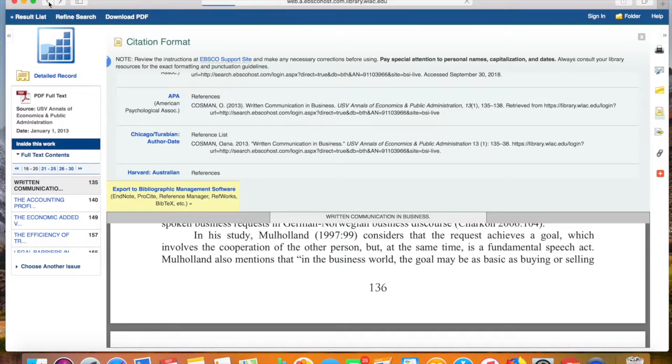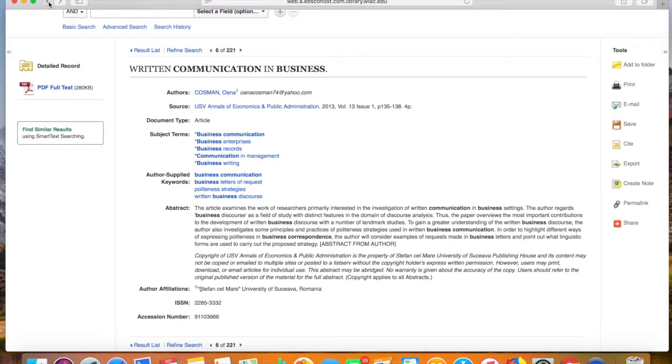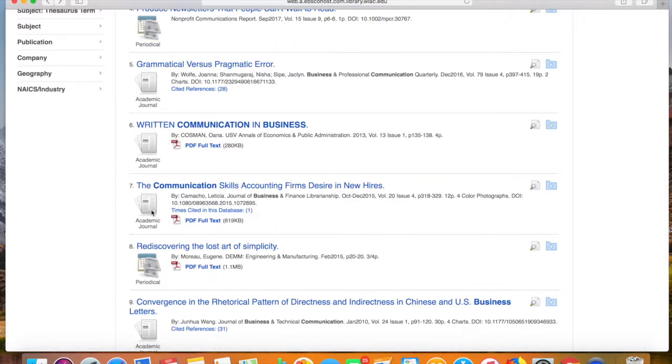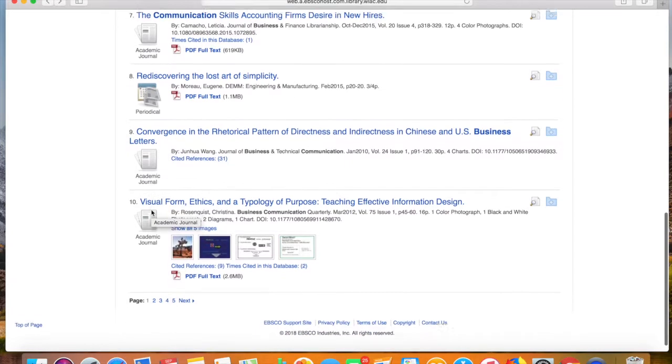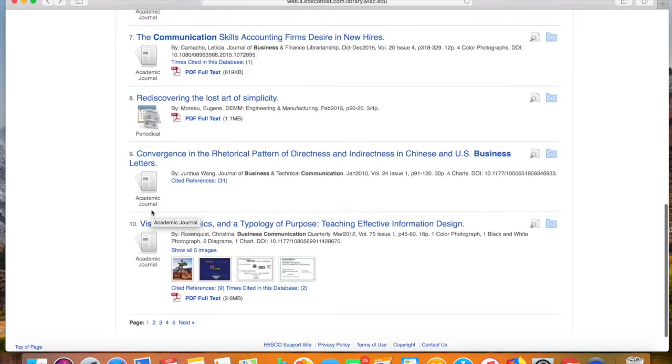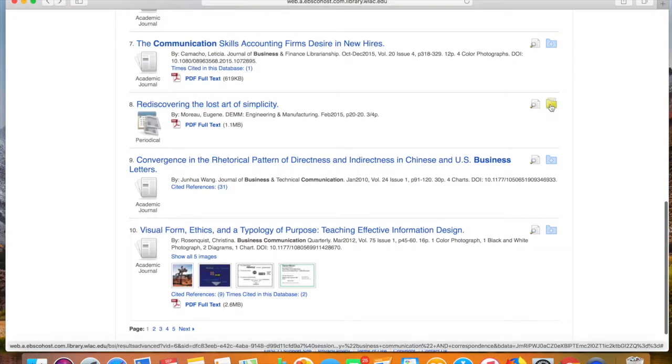Okay, so I'm going to go back to my results page. And let's say I have a few articles that I like. Let's say, okay, I want this one. I want number 7. I want number 9. So now I've clicked on this little folder icon, so they're all saved to this folder.